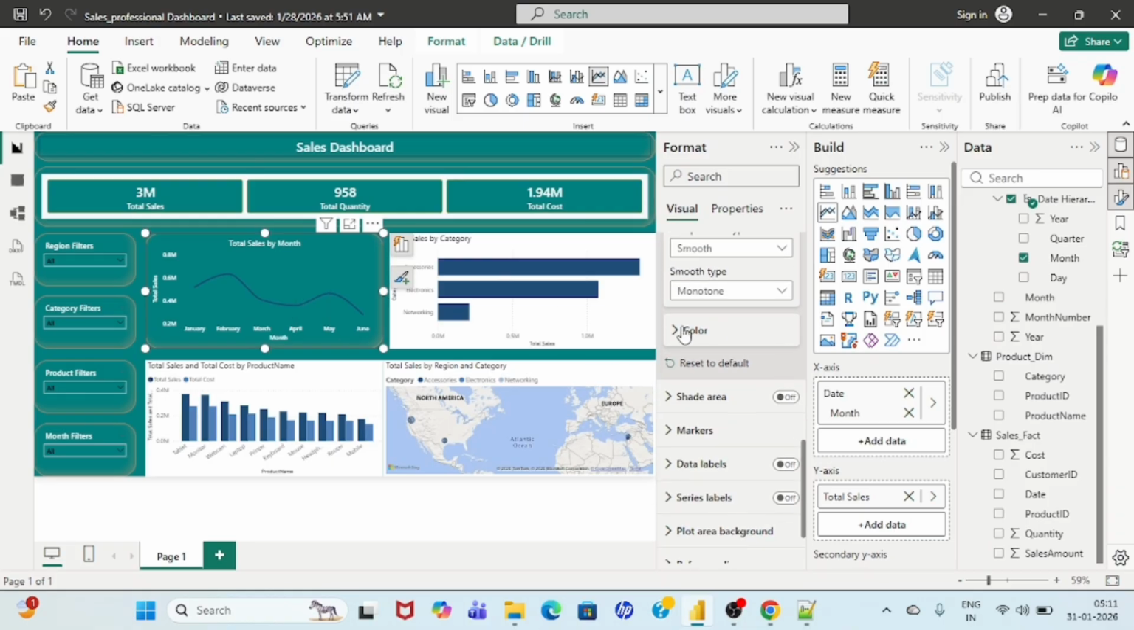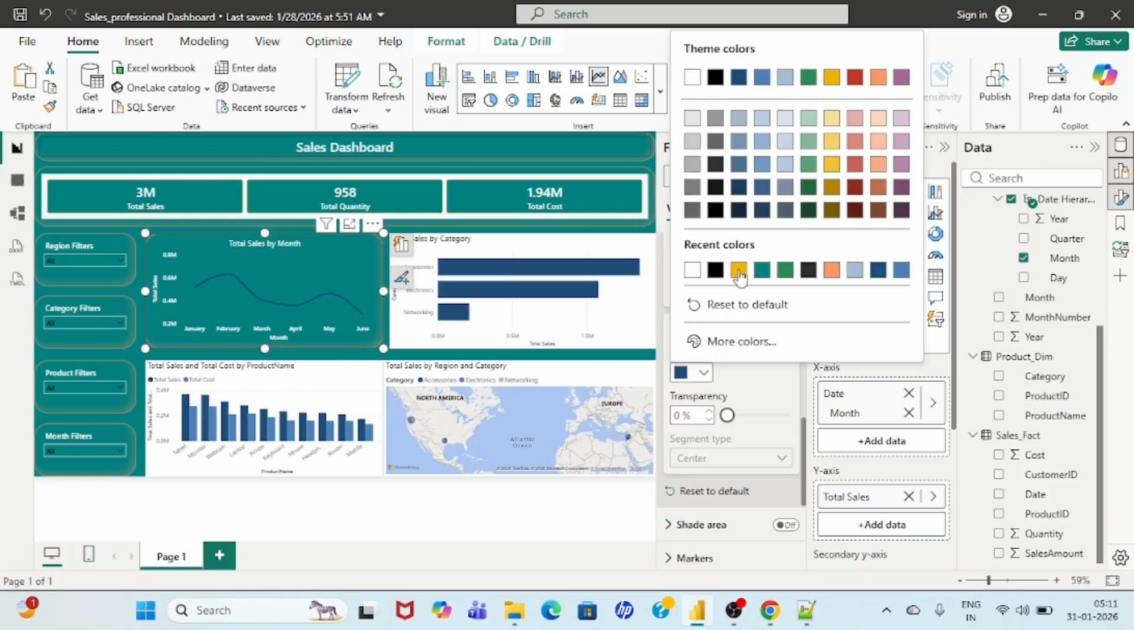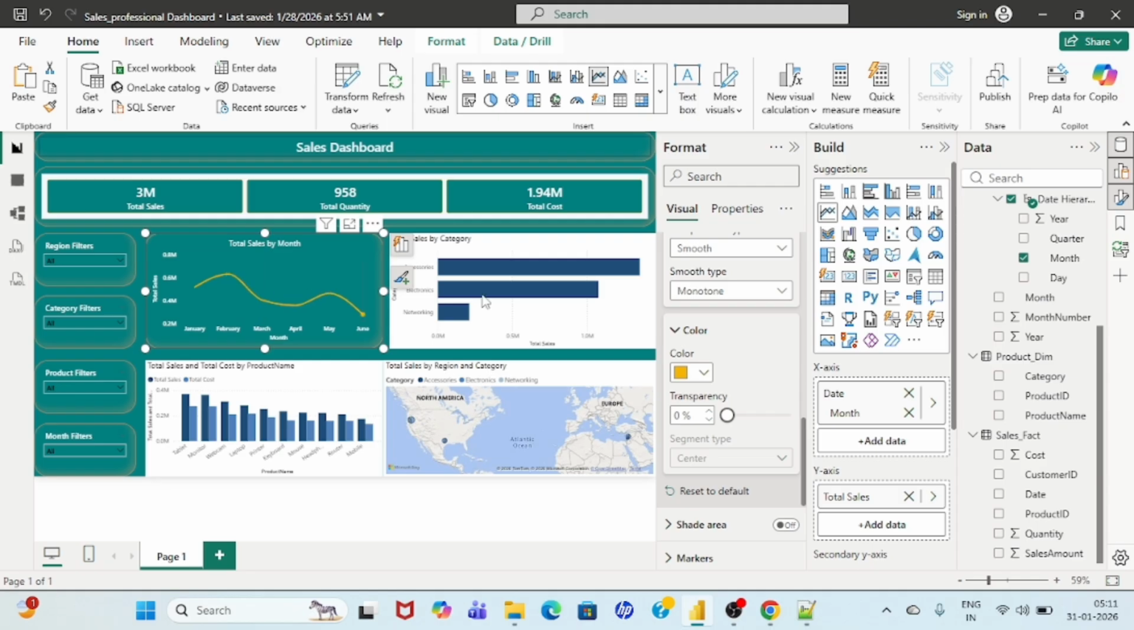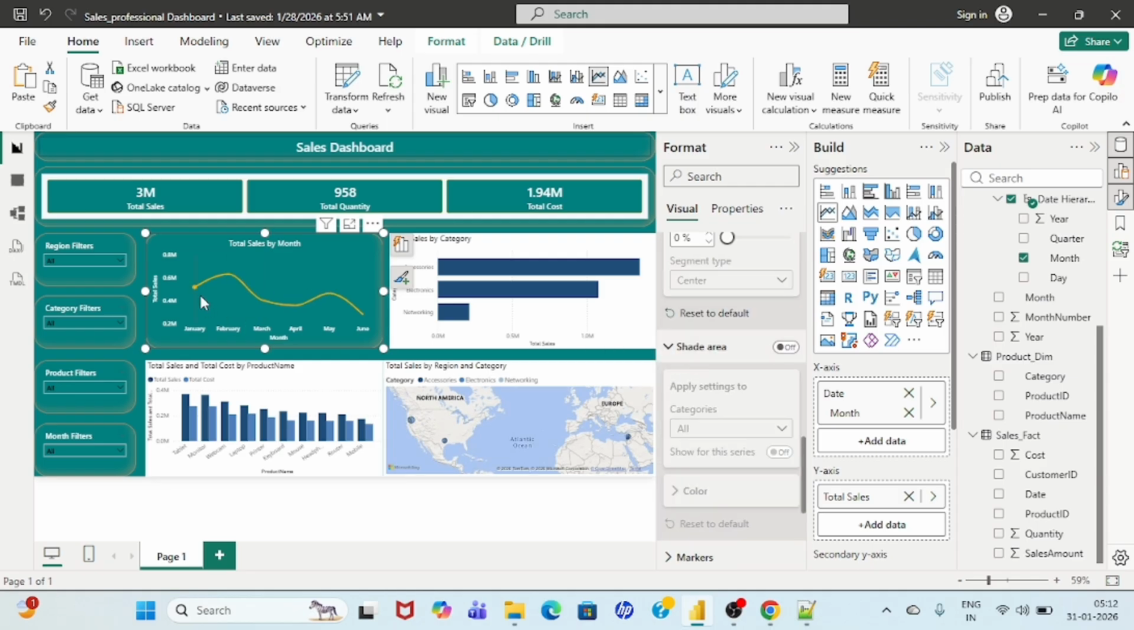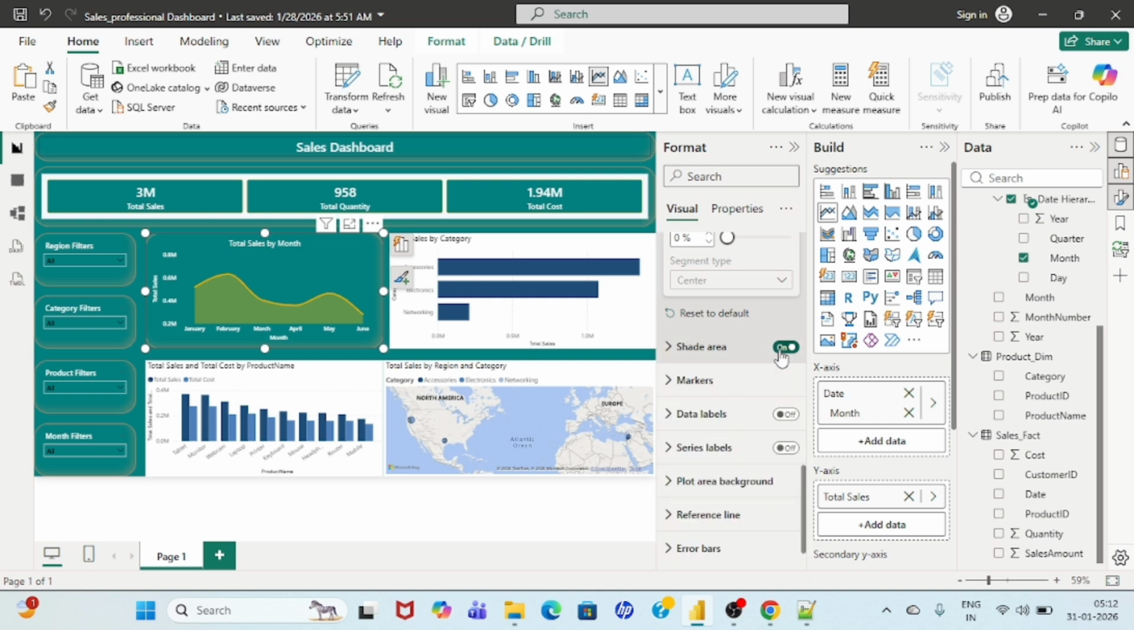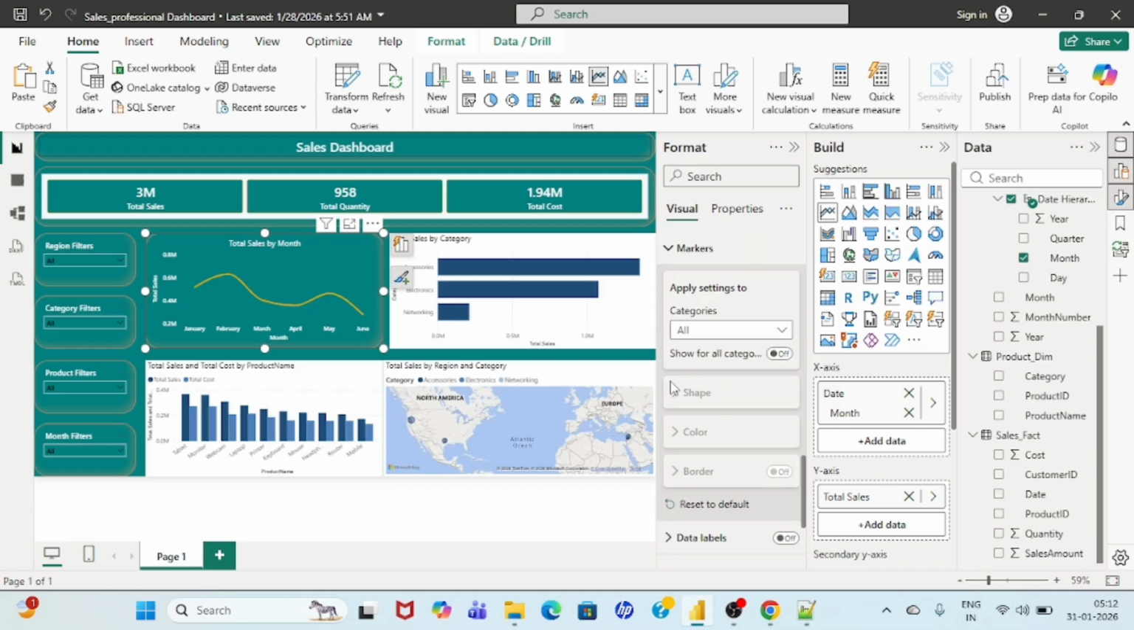Right, now color also, for this you can choose it. If I select this color, it has been changed, right? So this is called shade area below this. If you want to turn it off, it would be covered. It depends on requirement, not mandatory. Now let's go for markers. You can select the markers, how you want to select, January, February and all that.